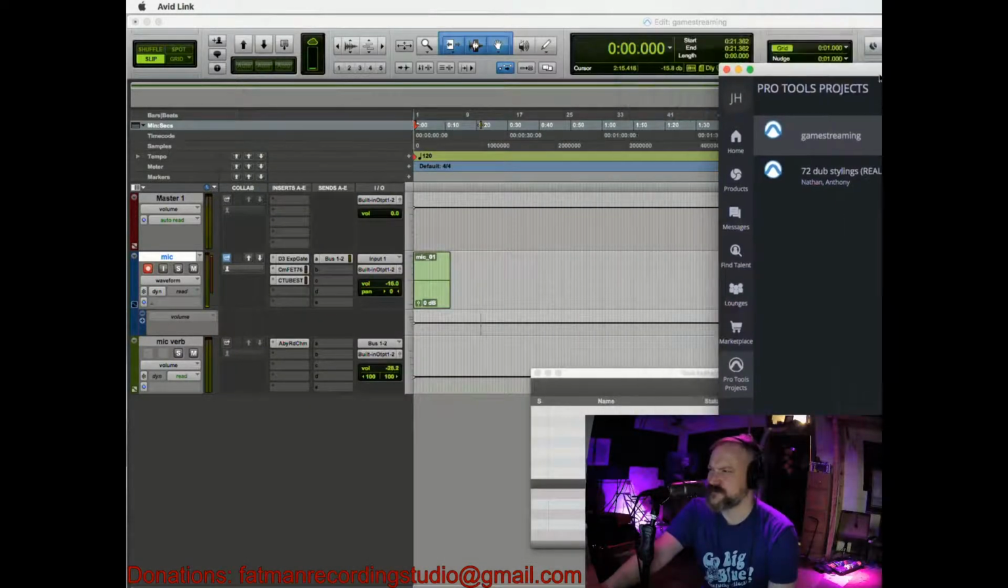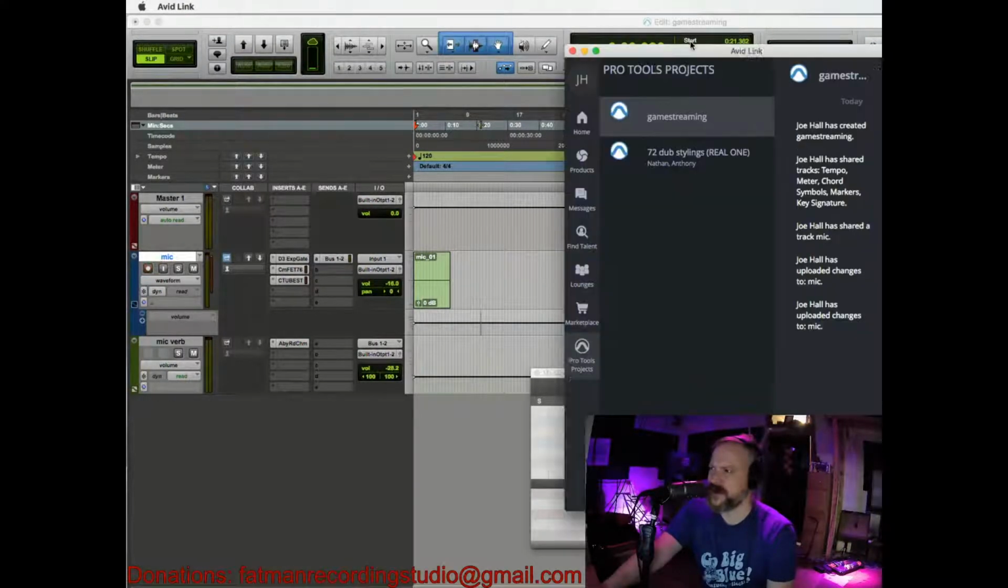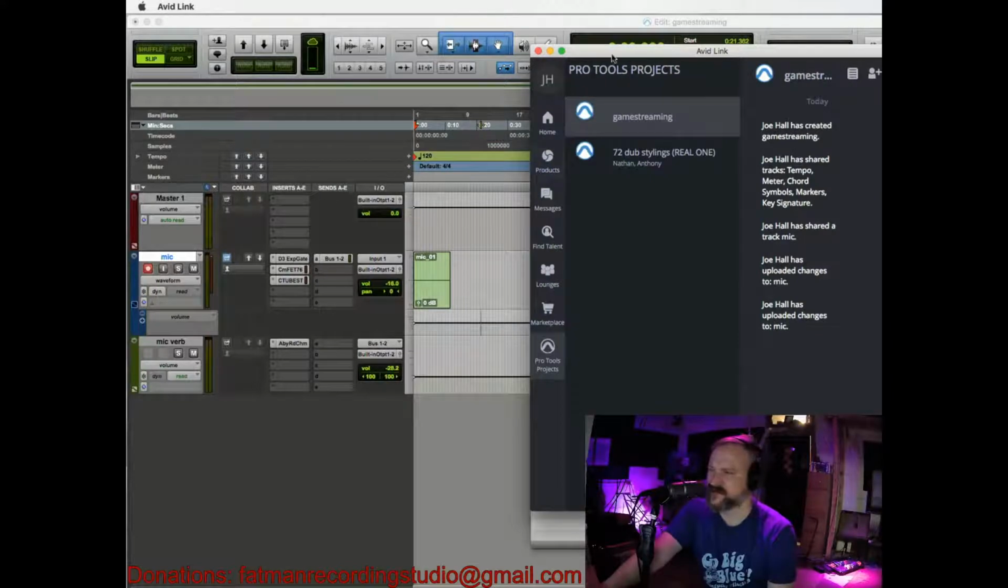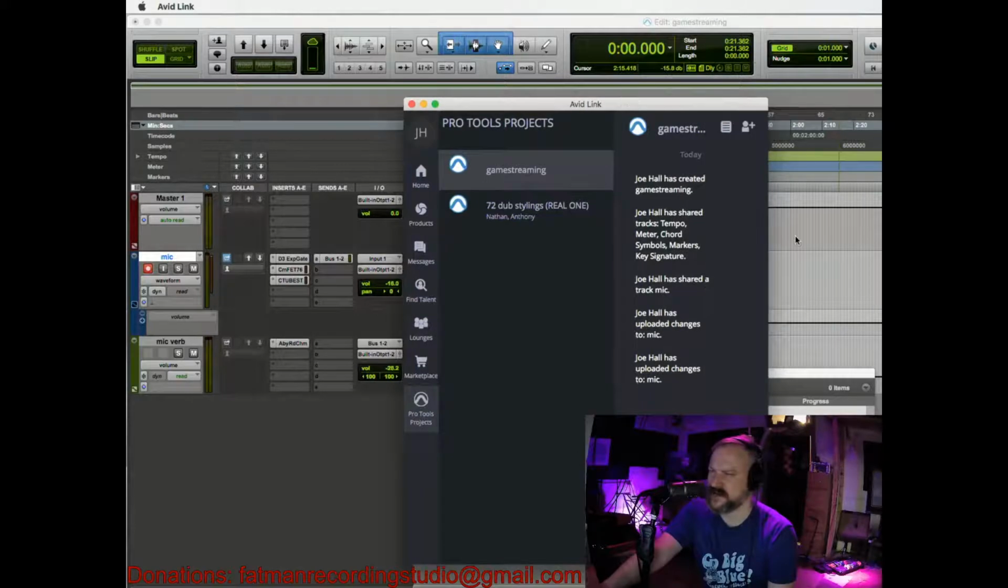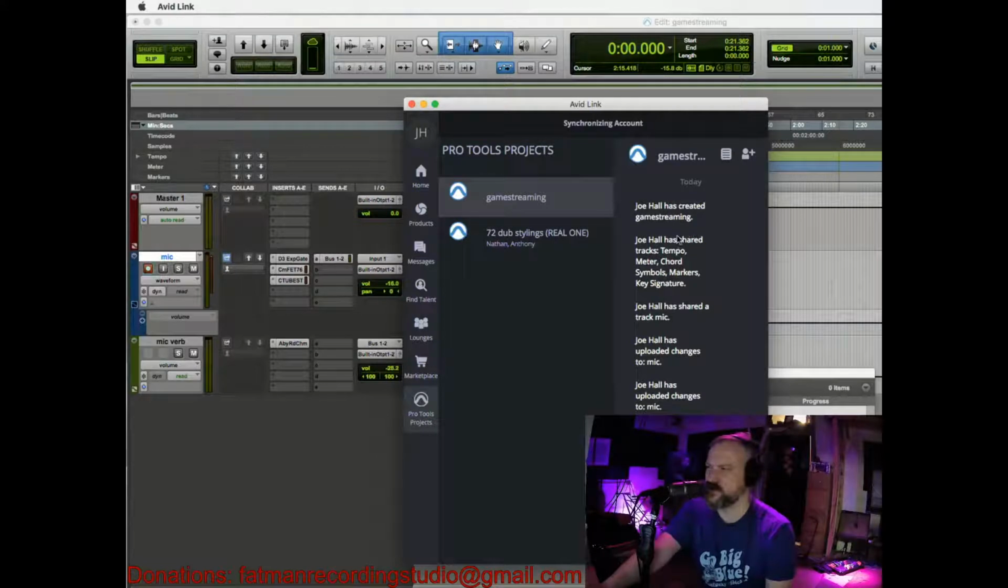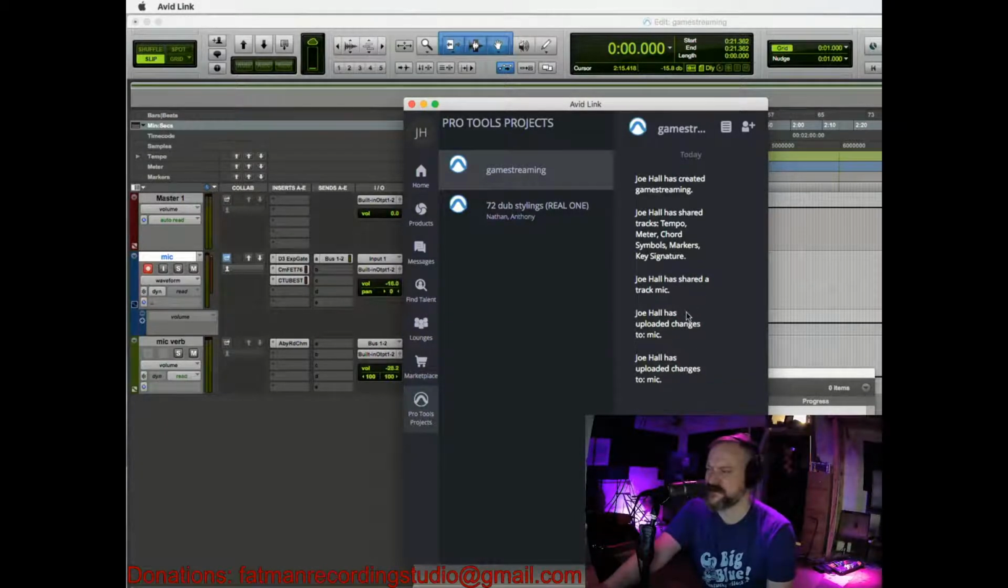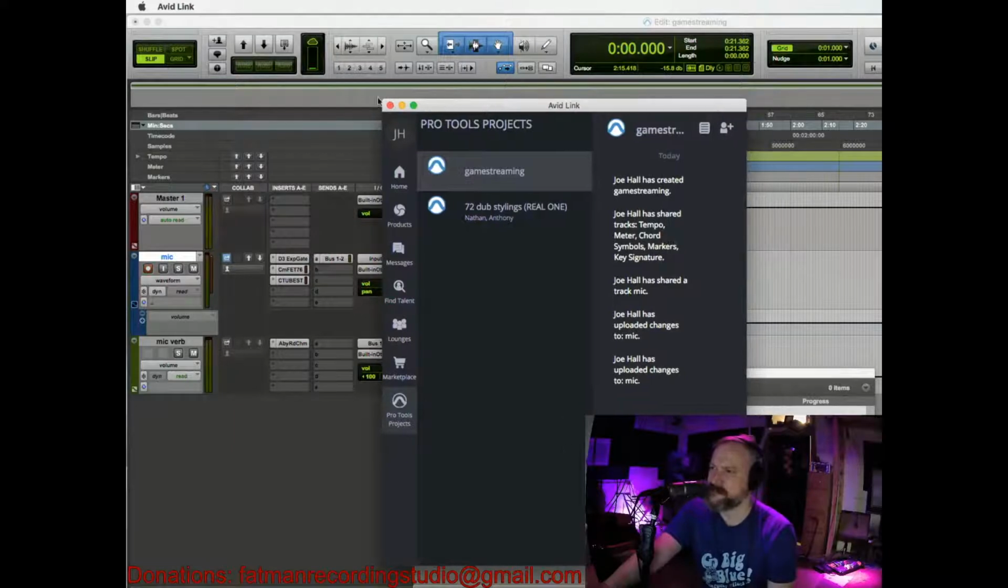So here's the project file in Avid Link. And we've already got it open. Otherwise, double-clicking that would open the project. And from here, you can see what I've already done. It says that we've created this file, that we're sharing the tempo, meter, chord symbols, marker, and key signature. That's all of this up top here. We're sharing all this. I've created this mic track. I've uploaded changes. So it's just a log of everything that's happening in this file.